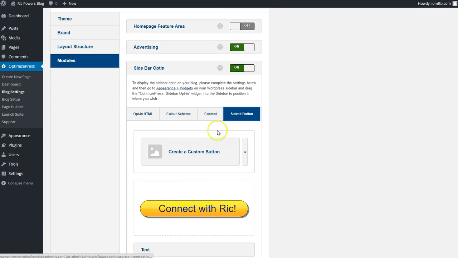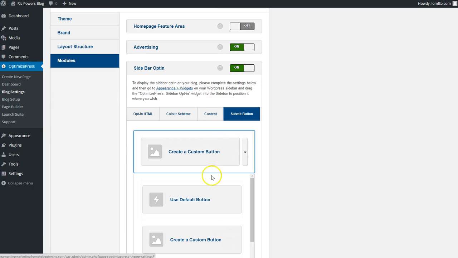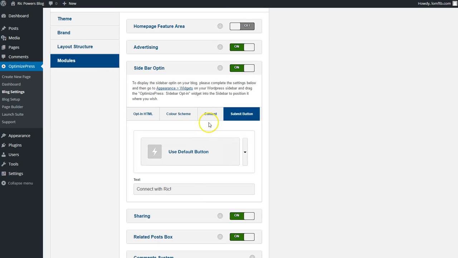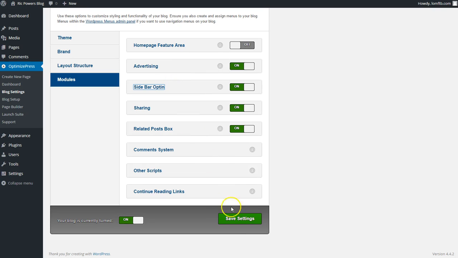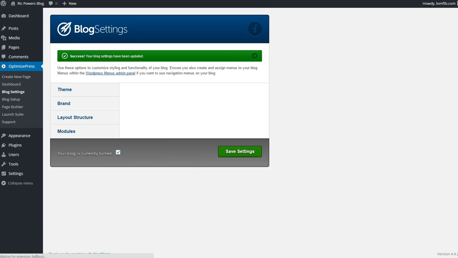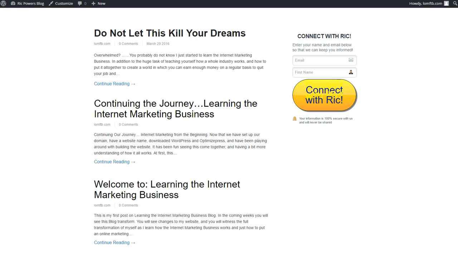and we're going to go to our submit button, and we're going to just do this. We're going to go to the default button. Okay, I'm going to make that default because I have it set up. We're going to save those settings, and let's go back and refresh it, and that's much better. Okay, that's the Connect with Rick we got. But you can go back and play with it, get whatever you want.